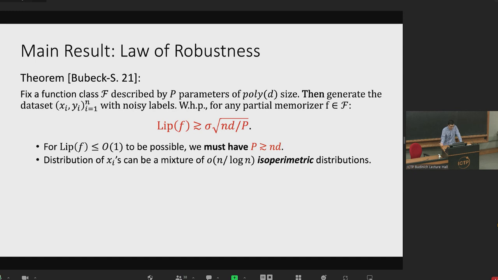In my setup before, I said that the xi should be uniform on the unit sphere, but they can actually be a lot more general. First, you can have any distribution satisfying isoperimetry, something like a log Sobolev inequality. I'll say what that is on the next slide. And also, you can have a mixture of almost n different distributions, and it's still fine.